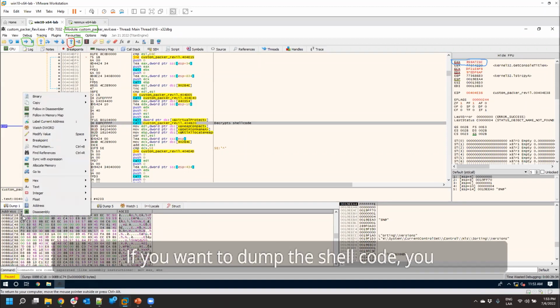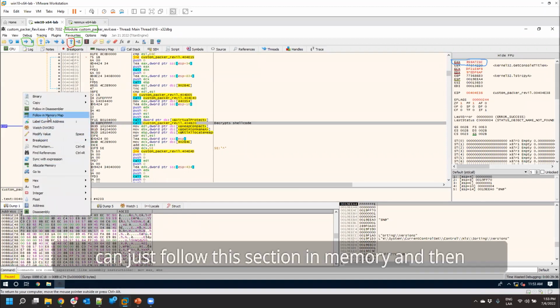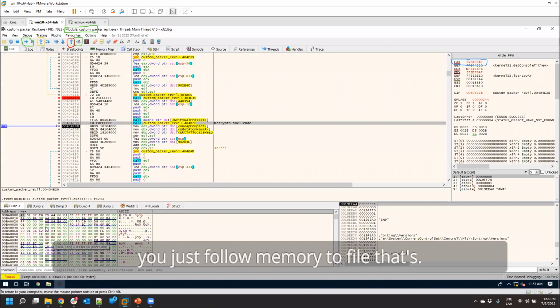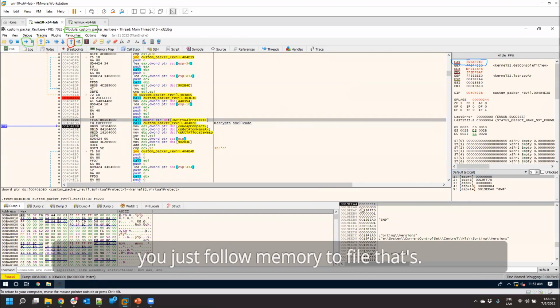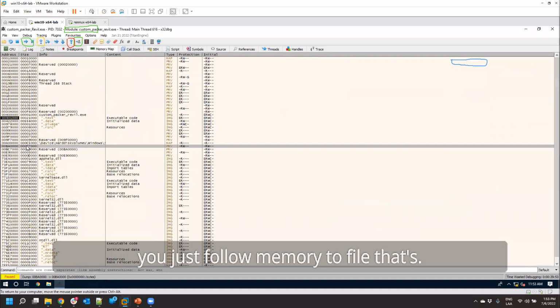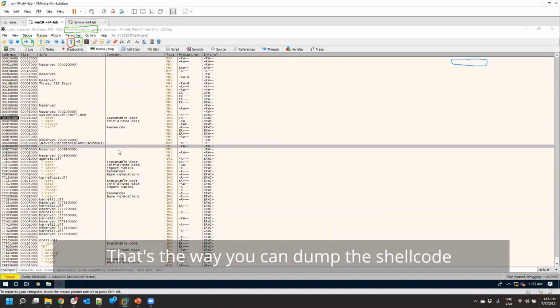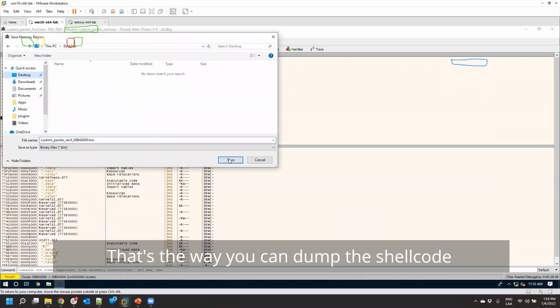If you want to dump the shellcode, you can just follow this section in memory, and then you just follow in, sorry, no, wait, screw it, I broke it. Memory section is this one here. Dump memory to file, that's the way you can dump the shellcode.